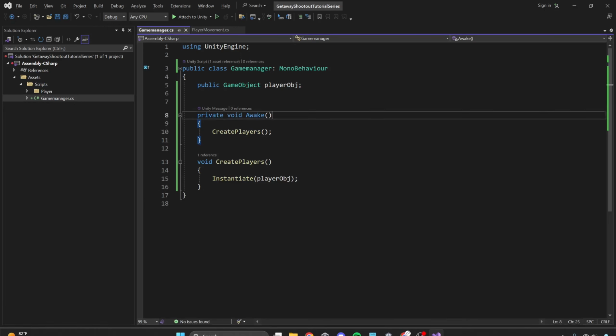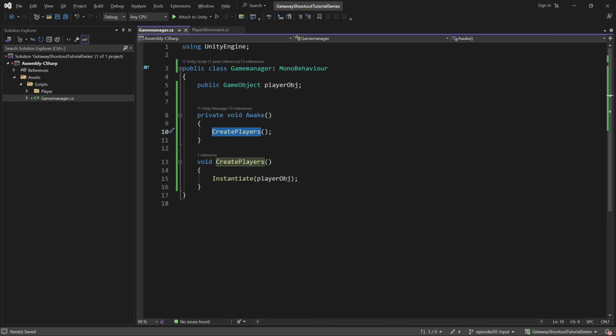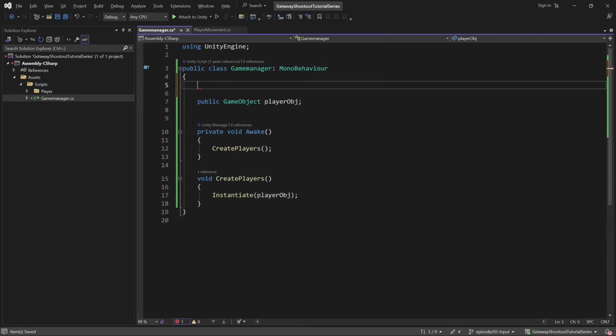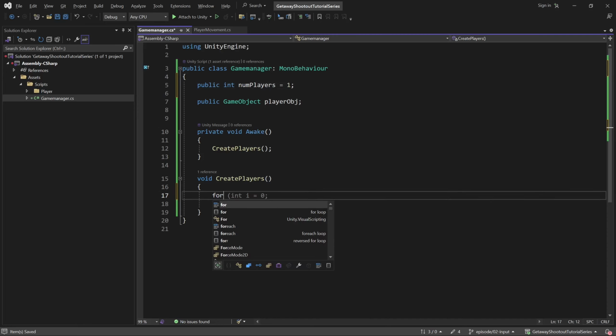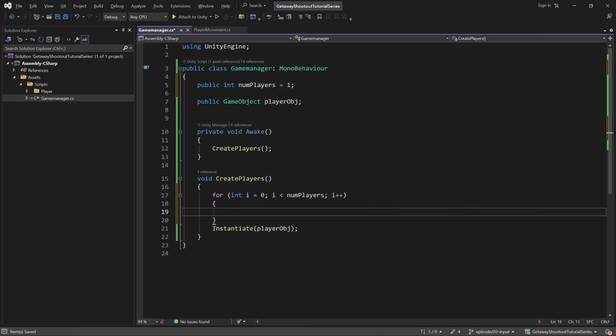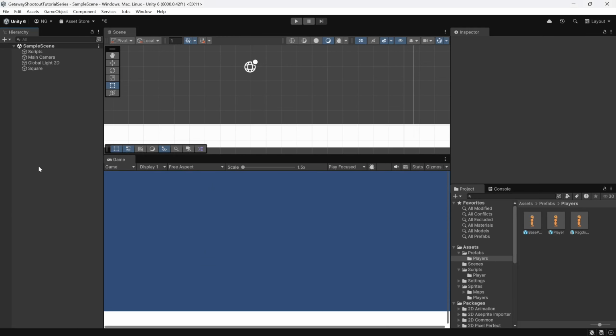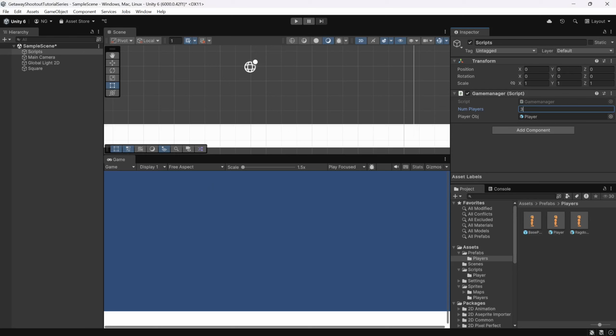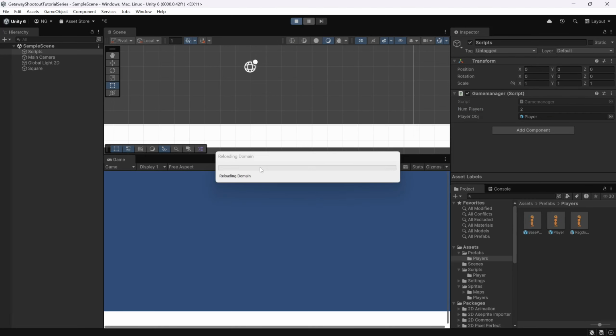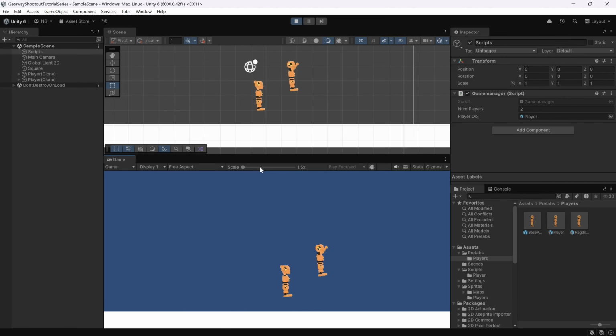So now jumping back, so we created the players, but we just created one player. I'm going to create just a temporary variable called number of players, and default is just 1, but basically we want to create a for loop that creates the number of players that we want. So something like this, and this is how we can easily create just a number of players. So I'm going to set this to 2 and see what happens.